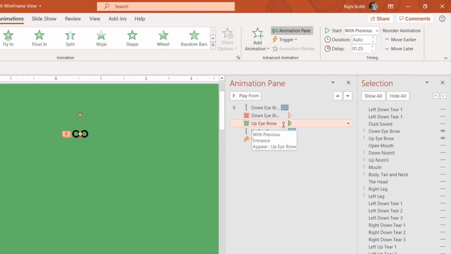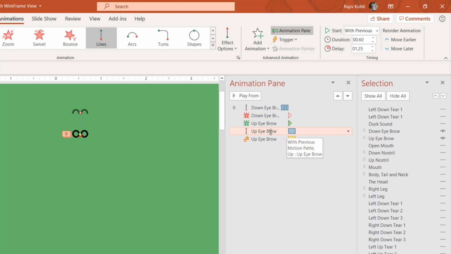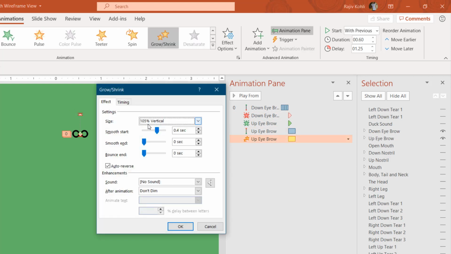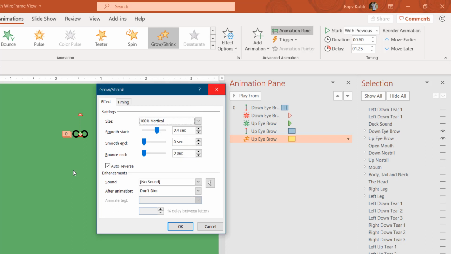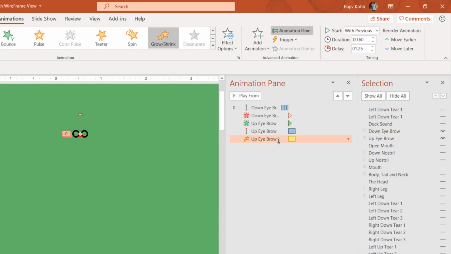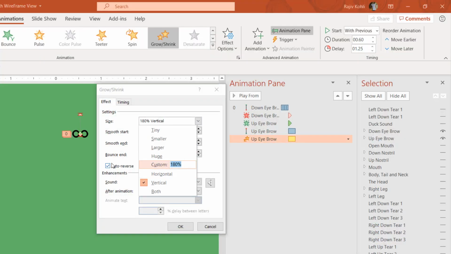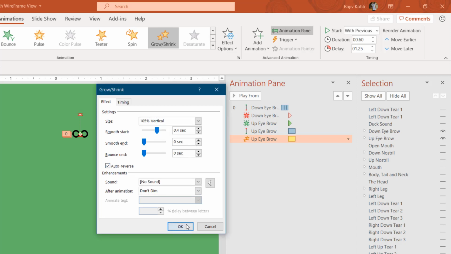Then I want this up eyebrow to appear at the same time when the down eyebrow is disappearing, and then we are using the long motion path for the up eyebrow, and we are also using the grow shrink effect by increasing the size vertically to 105%. Let me show you the meaning of this animation. If I increase this animation growth to 180%, then you will see how much stretch you want to apply on the up eyebrow depends on the growth rate of this animation. So I am increasing this up eyebrow to only 105%, a little growth.